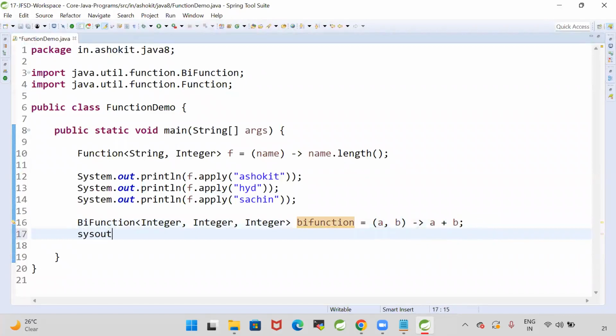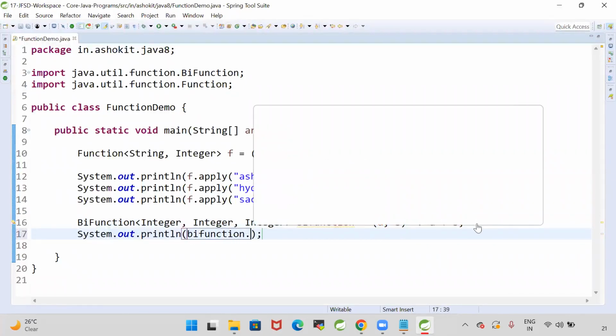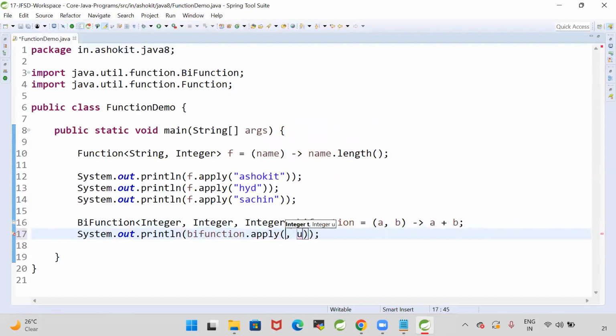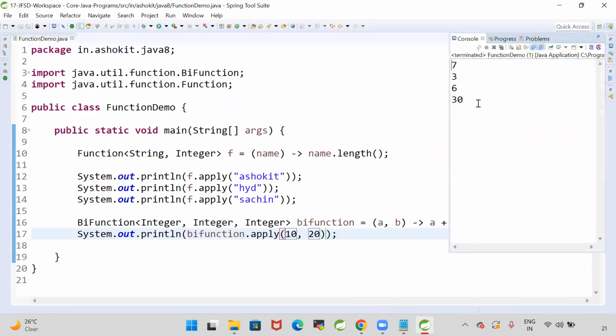Now simply let us call System.out.println BiFunction dot apply 10 comma 20. See the output. Are we able to get 30? Here Function is taking name and returning the length. Function interface will take only one input, whereas BiFunction will take two inputs. So my lambda is taking two inputs and returning the output. When the lambda takes only one input, to call that we will go for Function interface. When the lambda is taking two inputs and returning the output, then we will go for BiFunction.